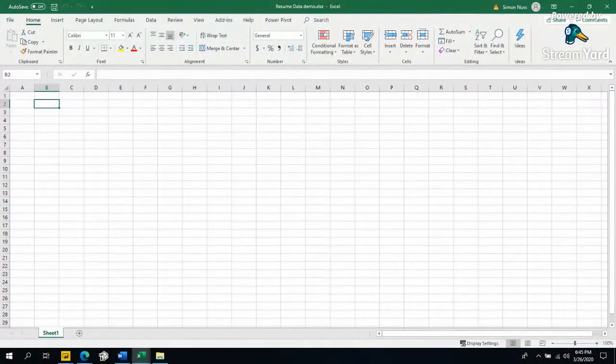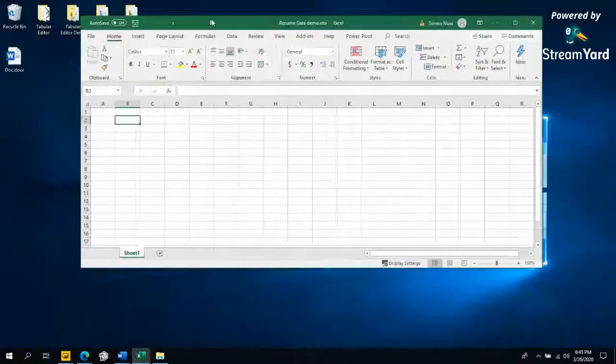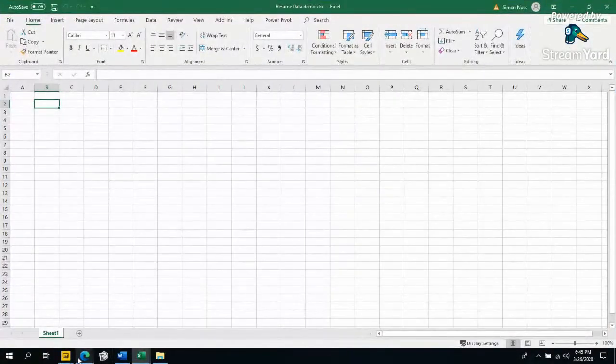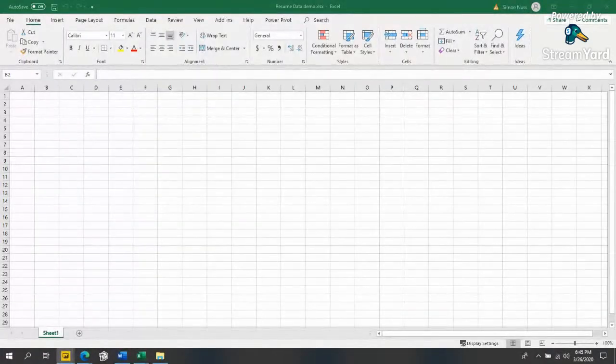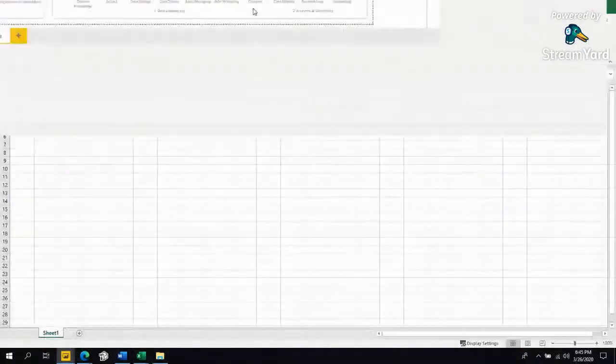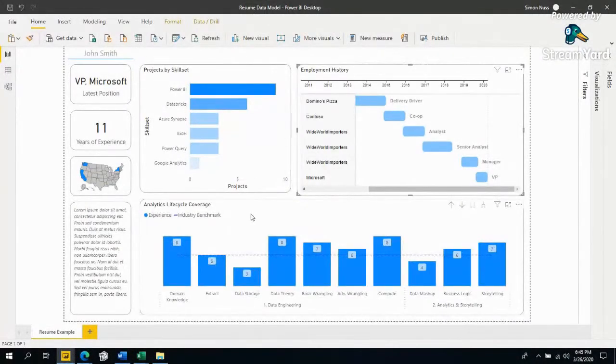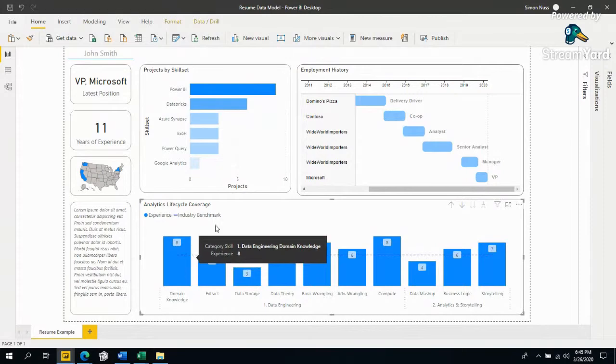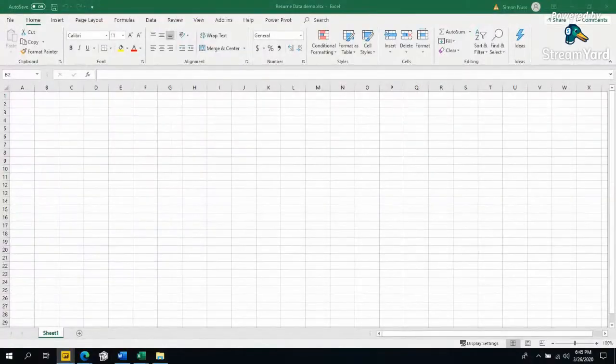And let's start with the analytics skill set. So if I bring up the original file, the one we're going to make is this. We're going to go visual by visual. And so we'll start with this one down the bottom. So effectively, we want a list of skills that somebody has and a grading system against that in order to make this visual down the bottom. So let's get started with that.